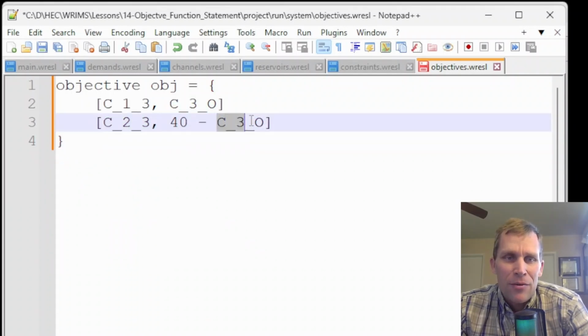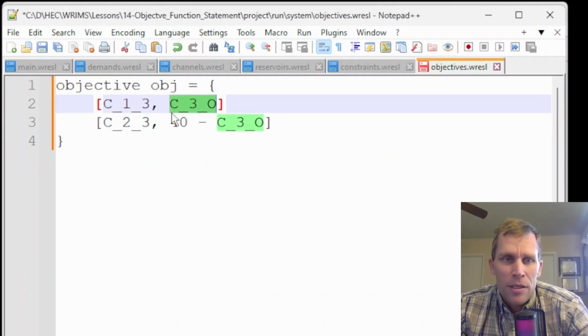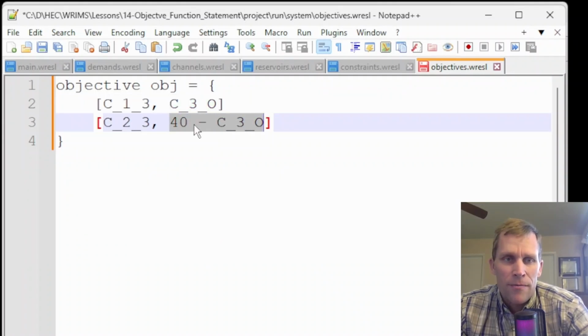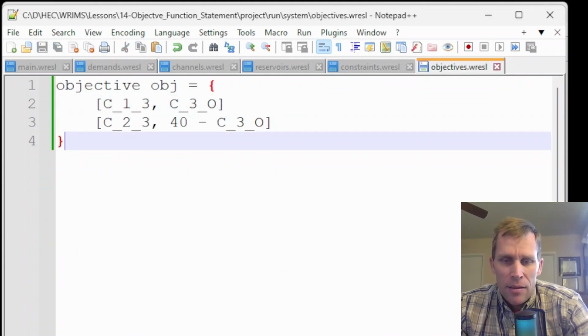So remember, this downstream flow value starts at 1 and it ramps up 1 CFS per month. So 1 to 36, which means this value is going to increase from 1 to 36, and then this value is going to decrease from 40 down to 4, which means for the first 20 months of the simulation, we're going to be releasing water here through channel C23. And then after that, it's going to be from channel C13. Okay, so I'm going to go ahead and save that and see what happens.